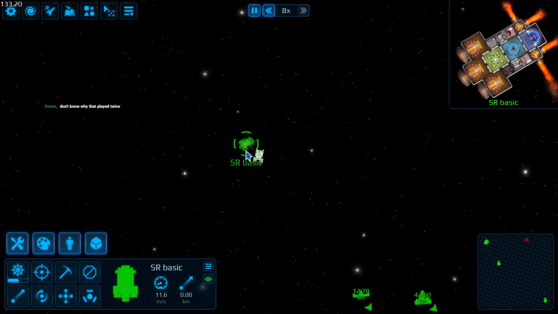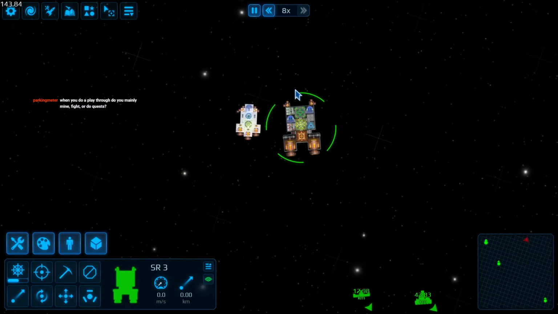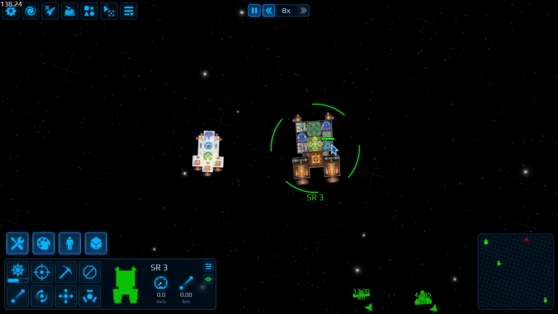Parking meter says, when you do a playthrough, do you mainly mine, fight, or do quests? I have 2 series that I started and didn't complete. I tend to build a ship and then fight and then repeat. I don't do really mining at all. So that tends to be how I play the game. But as of now, I've been really loving messing with the game's features, like stacking ion beams. And I learned how to mod yesterday, which is definitely a horrible thing for the game itself, and my computer is definitely crying. But I figured out how to make the nuke.